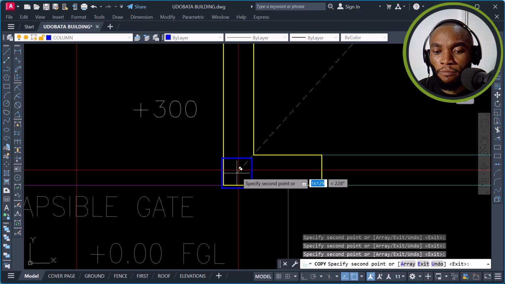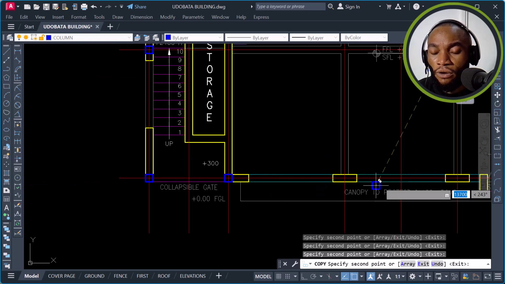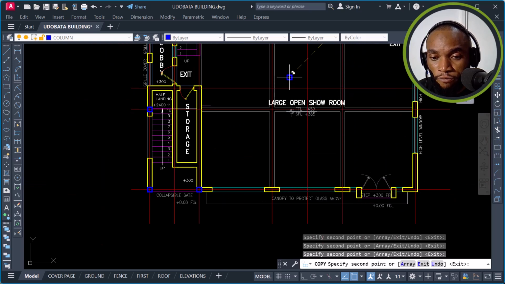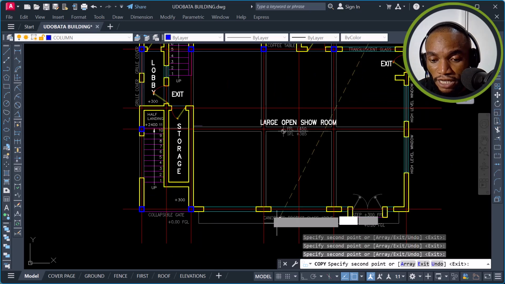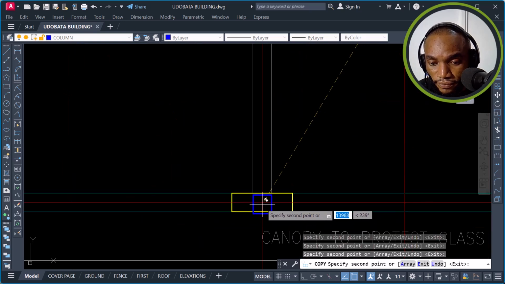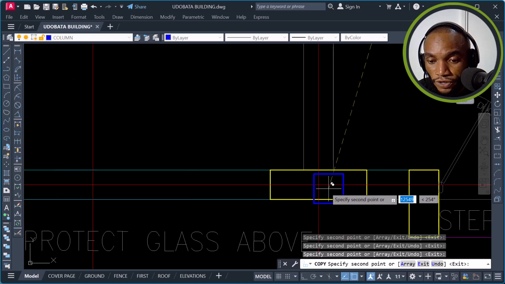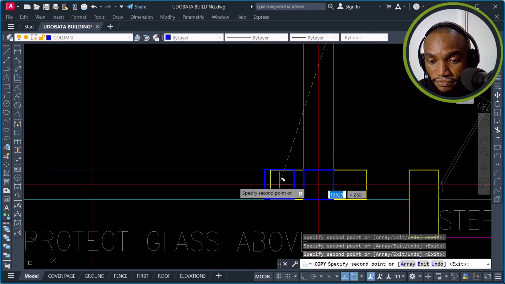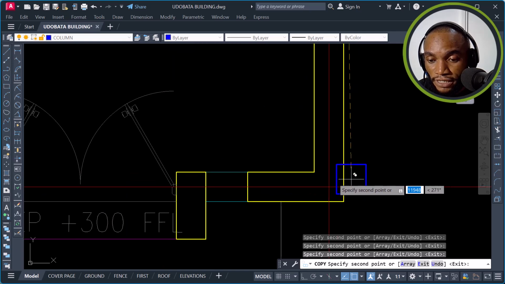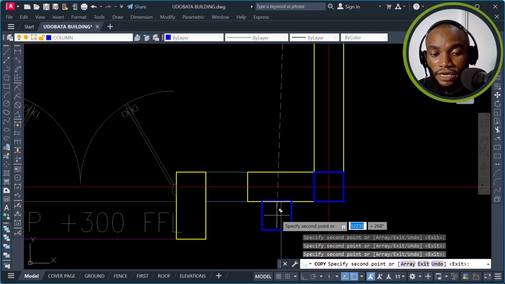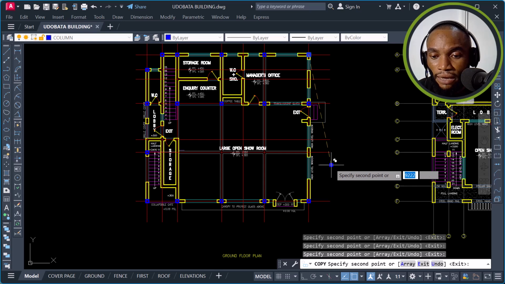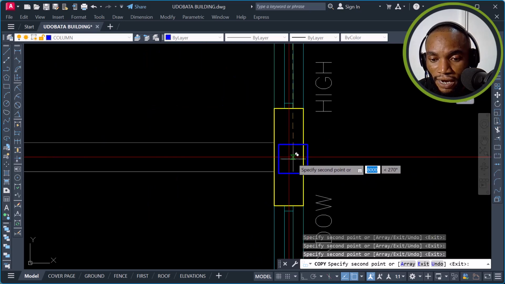I'll place my column point here, and I'll come now. This is a major beam coming from all the way down here. So I'll place one here, I'll place one here, and I'll place one here. That's fine. And I'll come again. I'll place another one here. That's okay. And I'll come now and place one here.